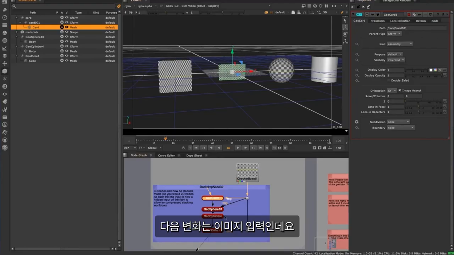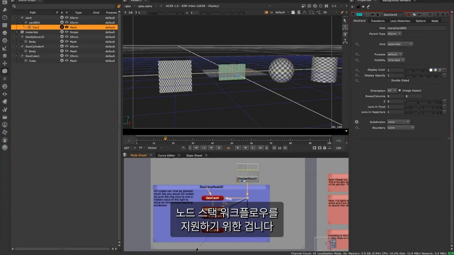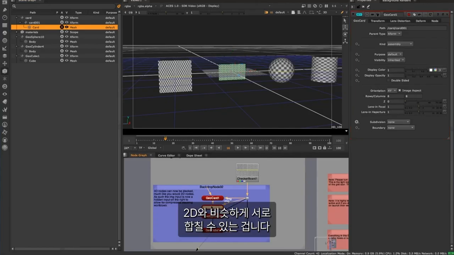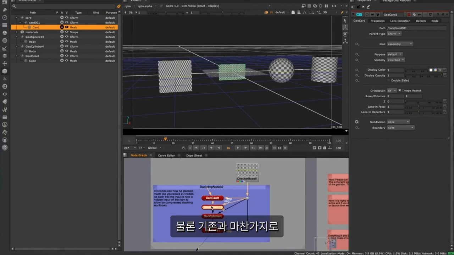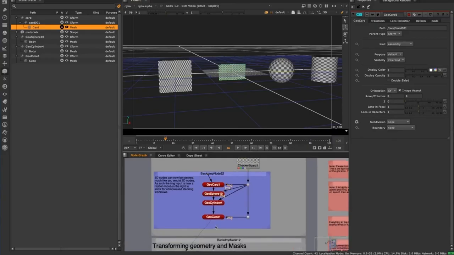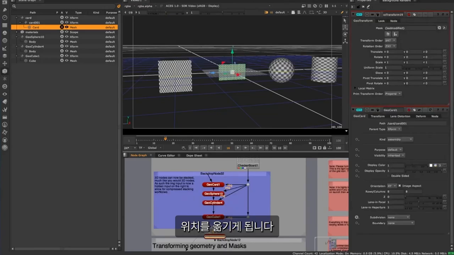Another thing is the image input. This is now tied as a hidden input to the right of the node. This is to allow for this node stacking workflow where you can essentially merge nodes just by combining them, more like you can on the 2D side. You don't have to use that. You could still use a geo merge if you wish. But this image input has now been moved to the right, so you can plug that in and get the checkerboard texture.